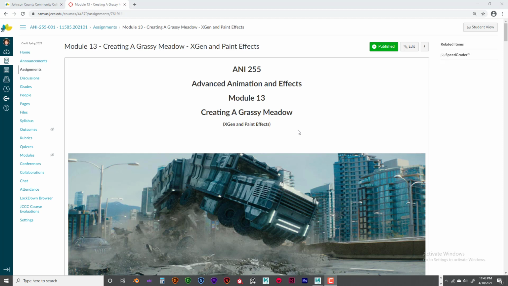So we're on Module 13. Believe it or not, we only have two more modules left after this one. So three all together, 3 weeks. So just kind of give you a heads up.